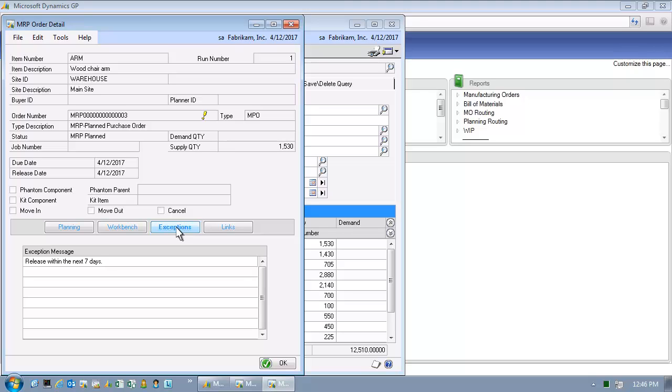MRP knows how long it takes to retrieve this item from our vendor. It knows when we need it. It knows what we have on hand. Therefore, it can tell me that I have to, within the next 7 days, release this planned purchase order for the arm in order to satisfy potential demand.